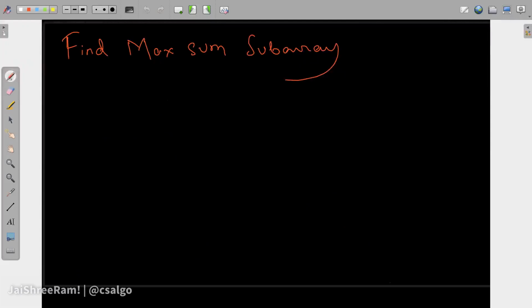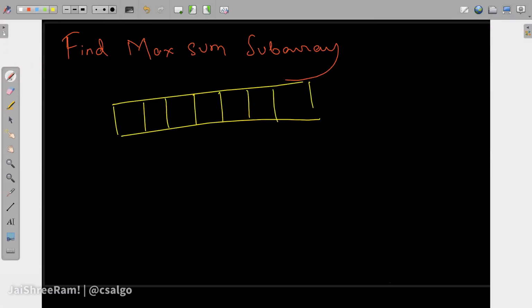Okay, now we are given a simple array and you need to find the sum of the subarray which has the maximum sum. Let's say 3, minus 5, 4, 3, minus 2, 1. Something like this. So in this case, the maximum sum subarray would be something like this.